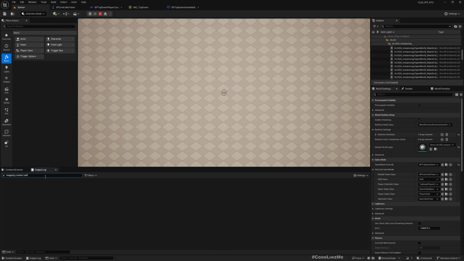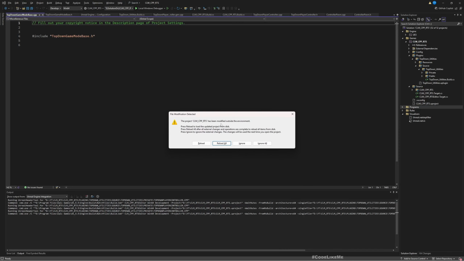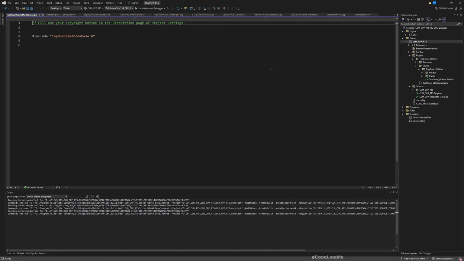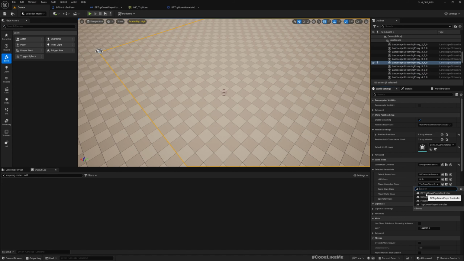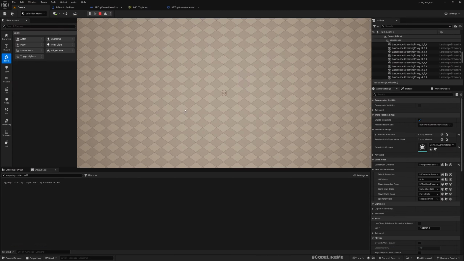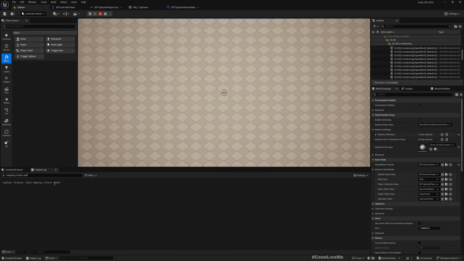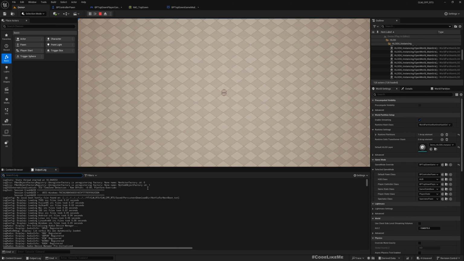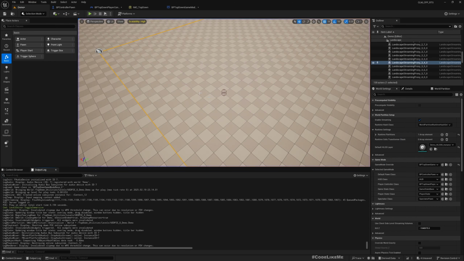When context added, it did not show up. Why? Yeah, I should have added BP top-down player controller. Okay, now here you get input mapping context added. Alright, now we have a mapping context.